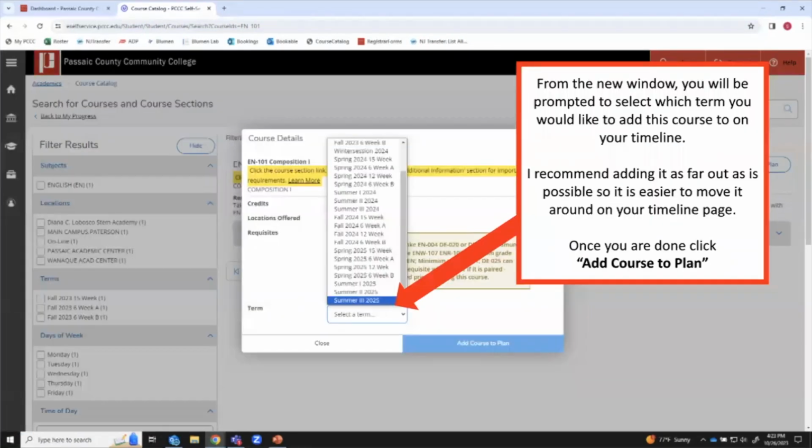It'll populate a course details box that allows me to select which semester I want to add it to my timeline in. Traditionally, what I recommend doing is adding it as far out as possible on your timeline. So then that way you can easily drag and drop and move things around to fit your schedule. But you can also just select, I know I'm going to take Composition 1 during the spring semester, so I can take Comp 2 during the fall, and that's okay too.